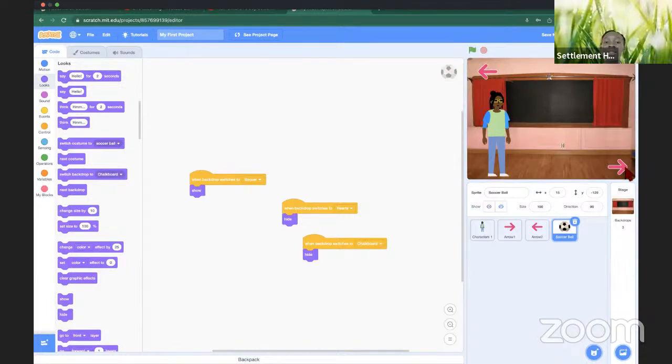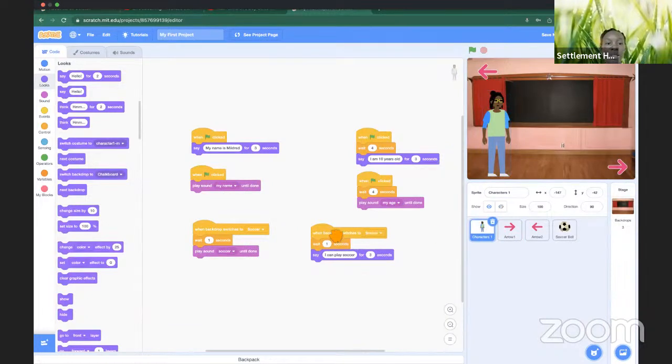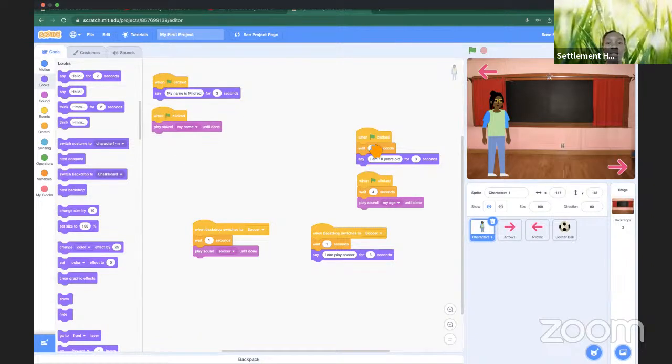So we are also having it say, I can play soccer over here. Let's go to the page where we have the character. So when backdrop switches to soccer, it should say, I can play soccer. Okay, yeah, it's right. I think I moved a little bit fast. That's why. Okay, now remember that we are trying to code up Mildred. And then let me move this nicely.